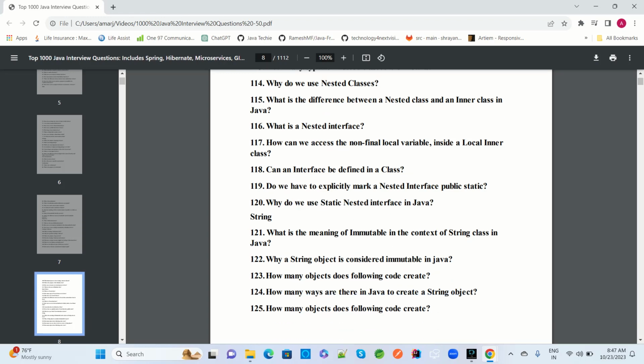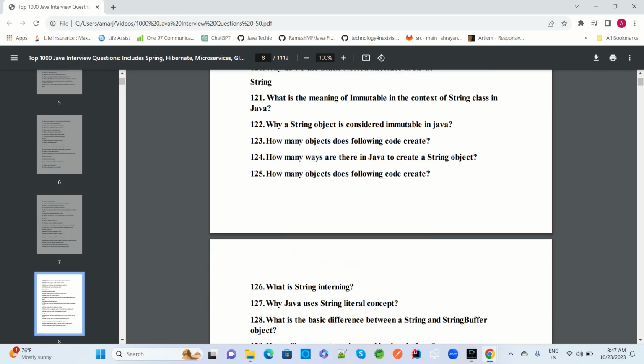Now here we are considering all the string-related concepts. String-related programs will be asked by the interviewer. What is the meaning of immutable in the context of the String class in Java? Why is a string object considered immutable in Java? How many objects does the following code create? How many ways are there in Java to create a string object?